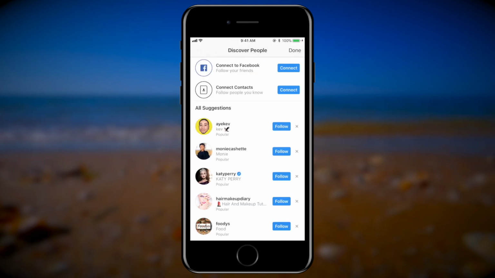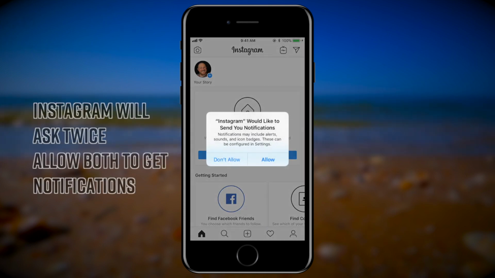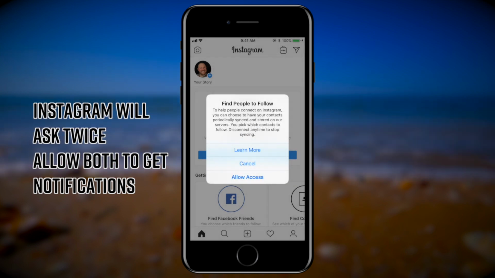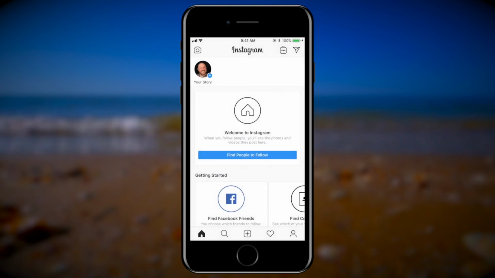Now, I believe this is the fourth time it's asked us. It wants us to connect with friends. At this point, we're still going to skip this, and I'm going to tell it done. It also wants to give us notifications. So if somebody comments or likes your photos, if you've posted something, it wants to be able to notify you of that. And so I'm going to go ahead and tell it okay to notifications. You can always adjust these at a later time. And it says find people to follow. It wants access to my contacts. Once again, it's trying to get me to follow people. I'm going to tell it cancel.